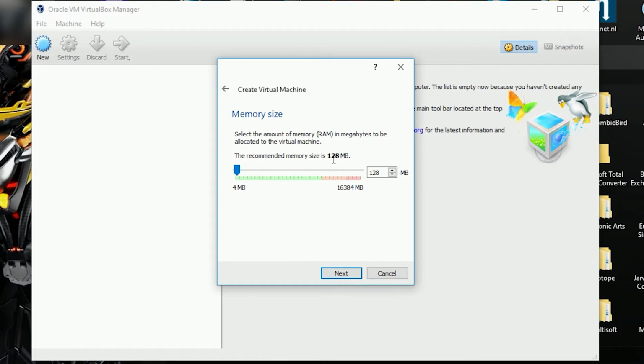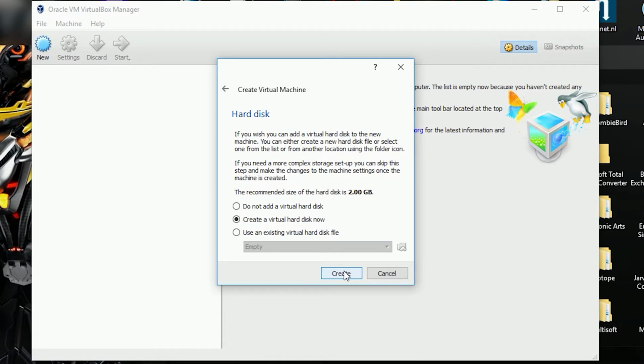So 128 megabytes of RAM is probably going to be enough, but I'm just going to bump it up because it's a bit smoother that way, so 1 gig, definitely more than enough for me. You can just leave it at 128, it doesn't really matter that much.